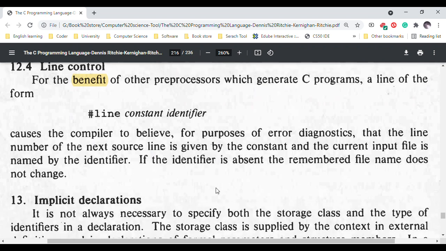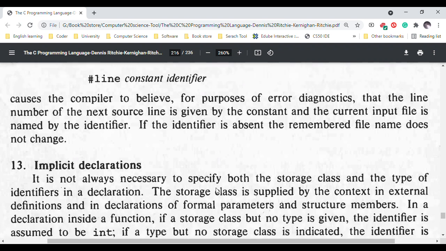12.4 Line control. For the benefit of other preprocessors which generate C programs, a line of the form causes the compiler to believe, for purposes of error diagnostics, that the line number of the next source line is given by the constant and the current input file is named by the identifier. If the identifier is absent, the remembered file name does not change.